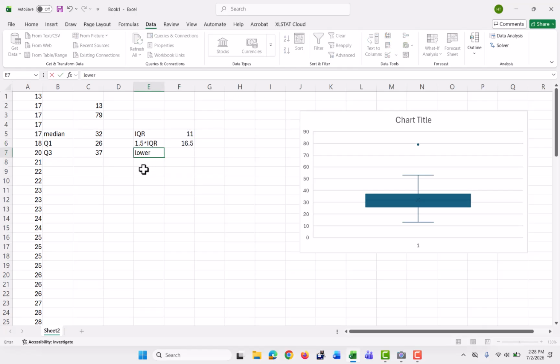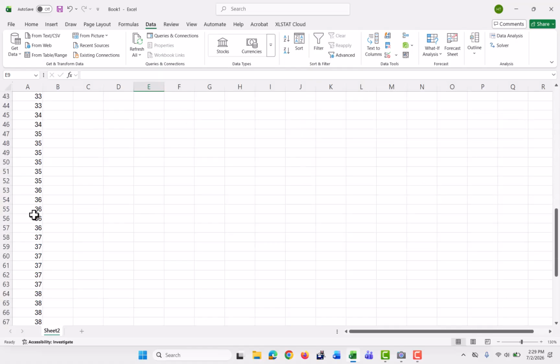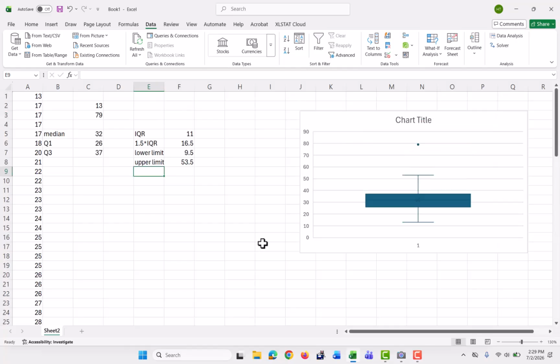So our lower limit is going to equal the first quartile minus that distance. 9.5, there's nothing below 9.5. Our upper limit is going to equal our third quartile plus that distance, which is 53.5. There's definitely numbers above 53.5. Specifically, the 79. 53 itself is right on the edge. 79 is way out there.